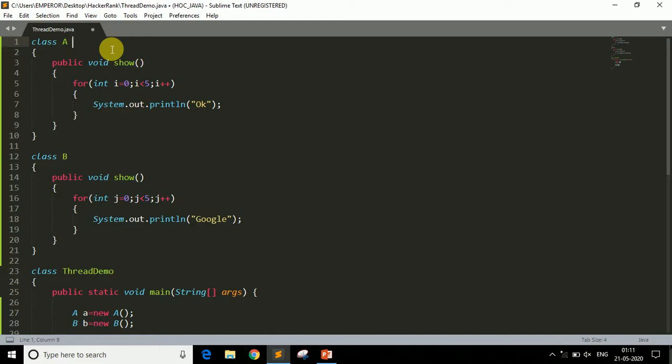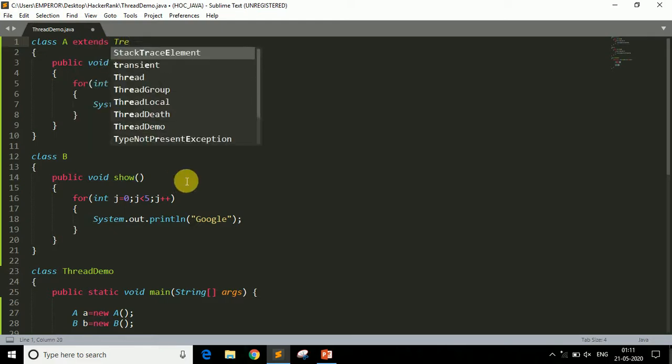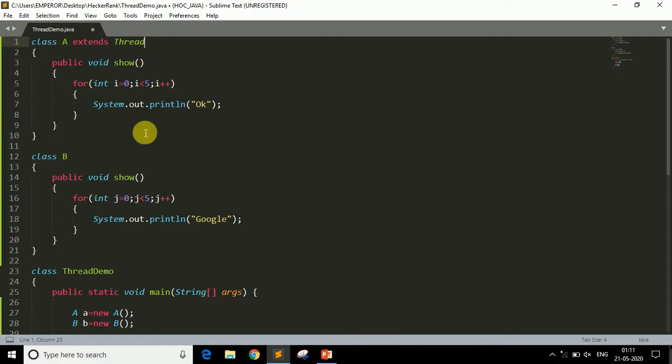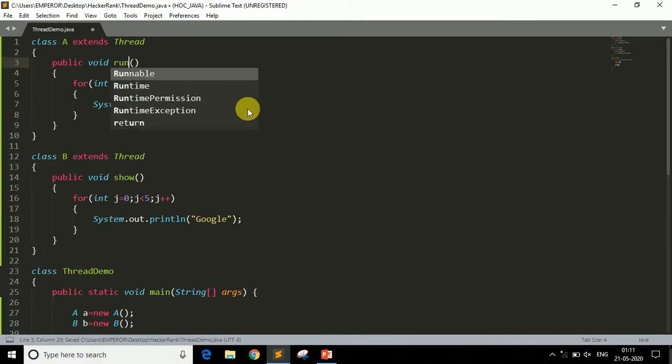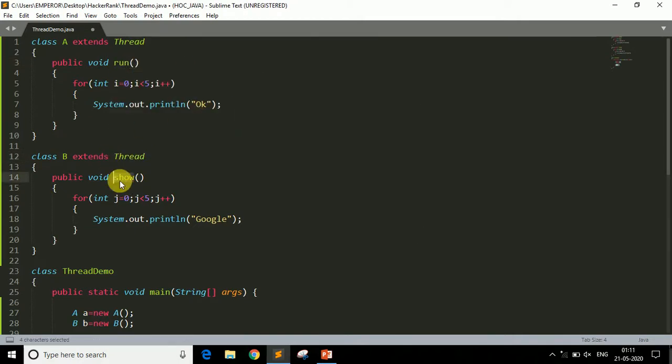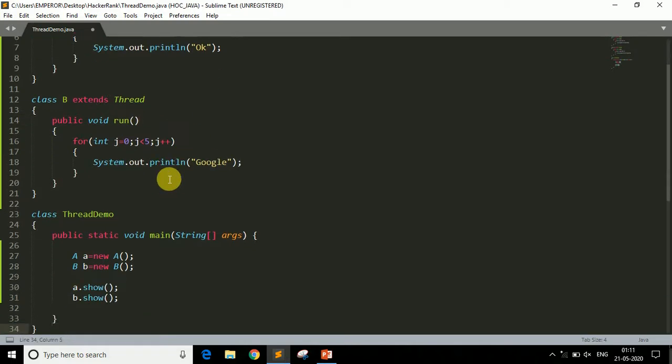First of all, we have to extend the class by Thread here. So write Thread, so we are extending the Thread class. Now the same thing we have to do here, extends Thread. The second thing we have to do is change the method name to run, because in the theory part we have seen that in order to execute our logic in the thread we have to use the run method. And the last thing we have to change is to write start here.